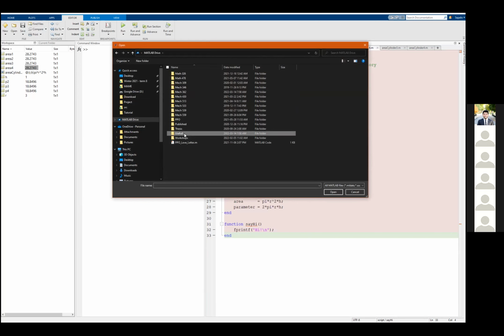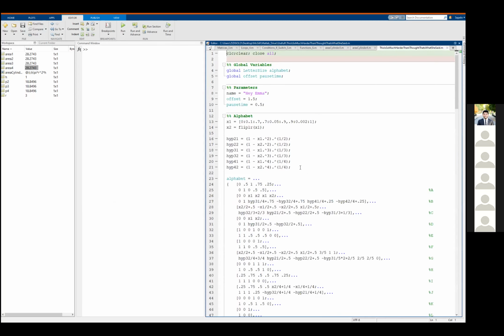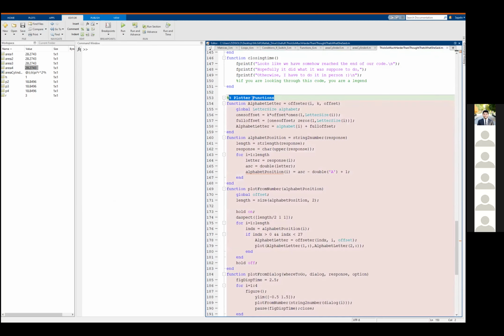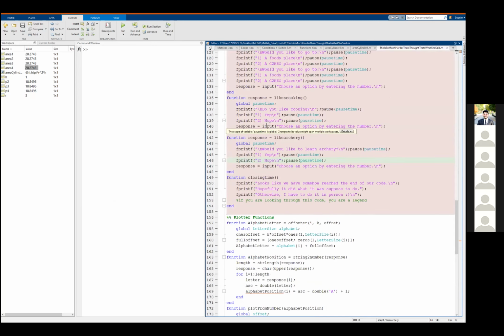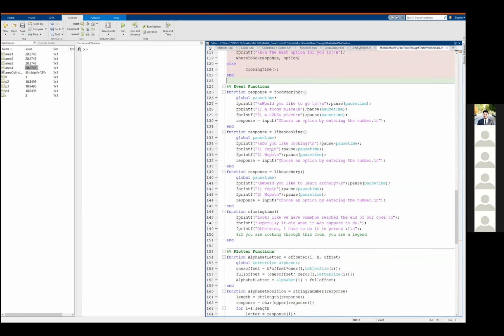MATLAB drive, useful. So here's a code that I wrote. You can see all these functions I have. And I usually just say, oh, plotter functions, and categorize them just so you know what's what. You can have as many as you like, exactly.